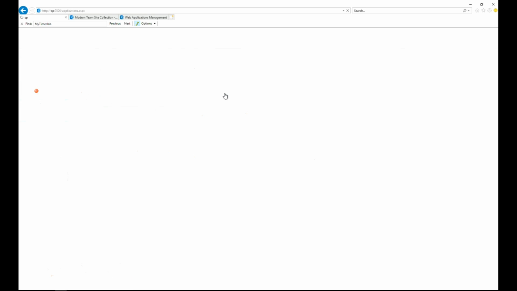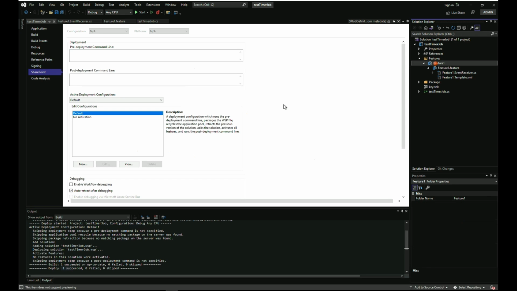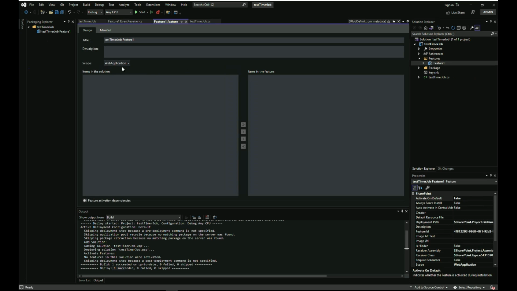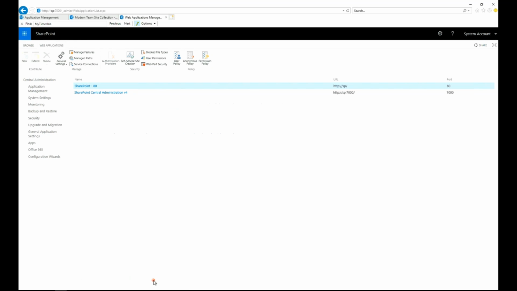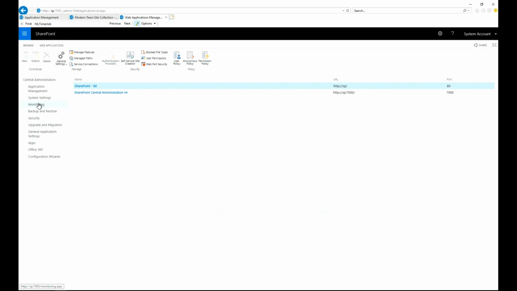Okay, then let's activate the feature as we discussed. This feature is a web application feature. The scope of it is a web application. So this means that we need to go to the web application and manage feature. Feature 1, I will activate it. Okay.